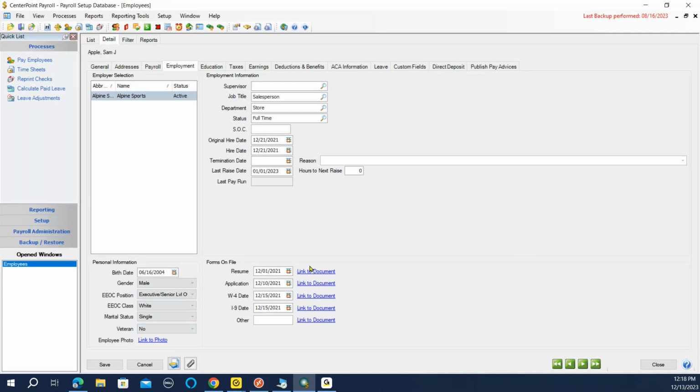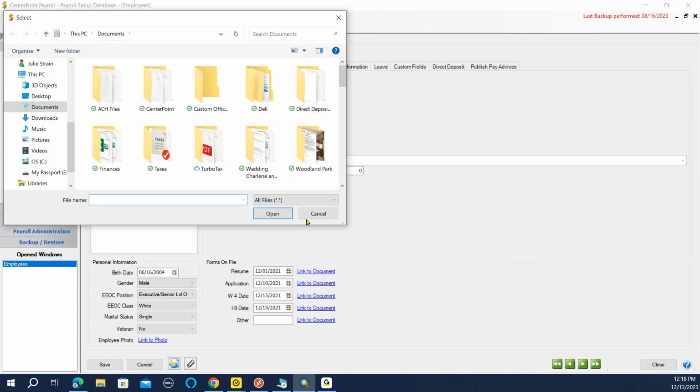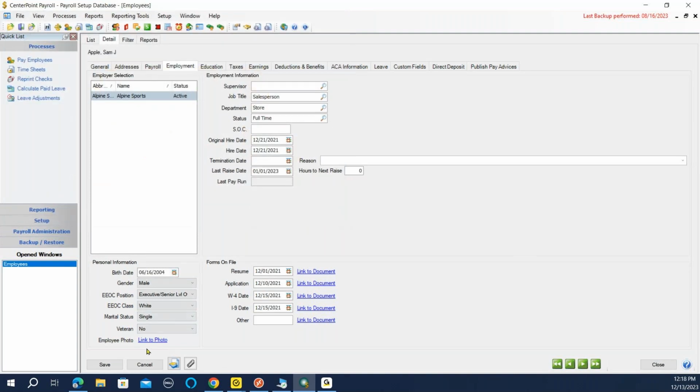Below that are some boxes that allow you to create links to different documents that you may have out there that you want to link to this employee's record. To do that, you would just click on the link, and then you would be able to browse for where that document is located. For some of these other forms on the right, besides the photo, you also have a date that you can put in for when that form was received, and then link to the document. Now, this link is exactly what I said.